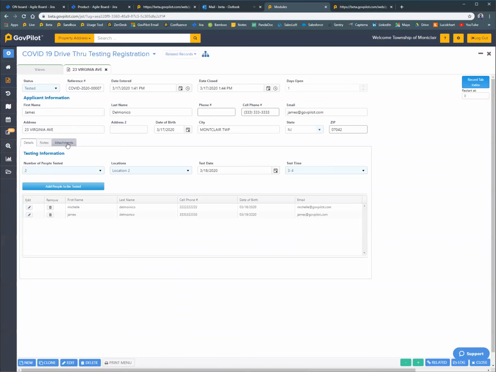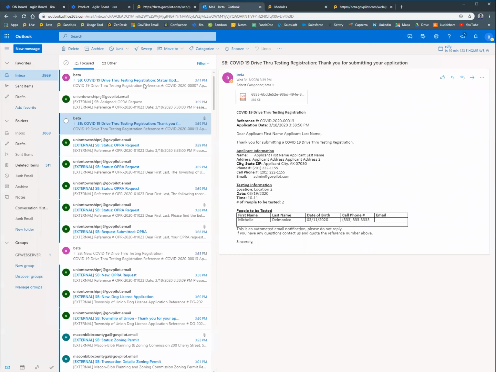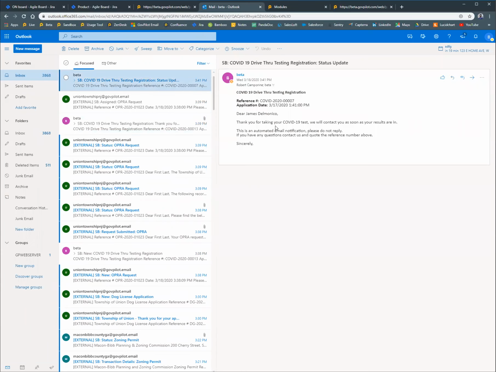Now keep in mind the test results are not stored in the system. This is specifically designed for managing the registration of the people who are looking to get tested, and the times of when they're looking to do that. So what's going to happen now is based upon the status change of tested, an email is going to be sent out. Thank you for taking the test, and we'll contact you as soon as the results are in. This is an automatic email notification.